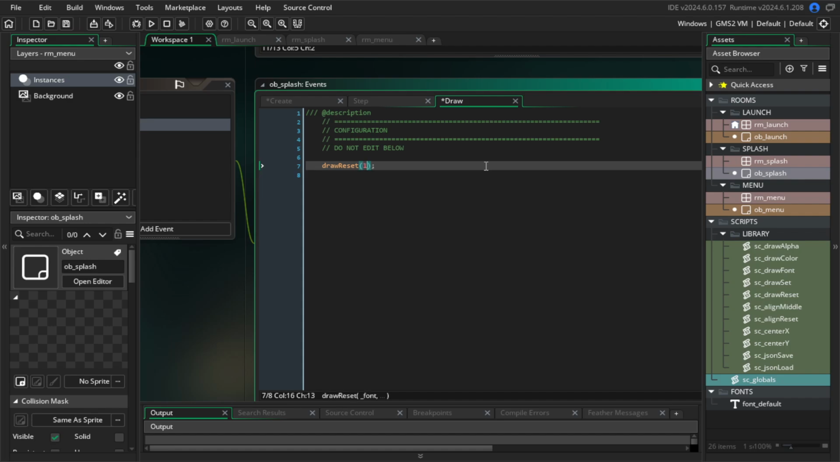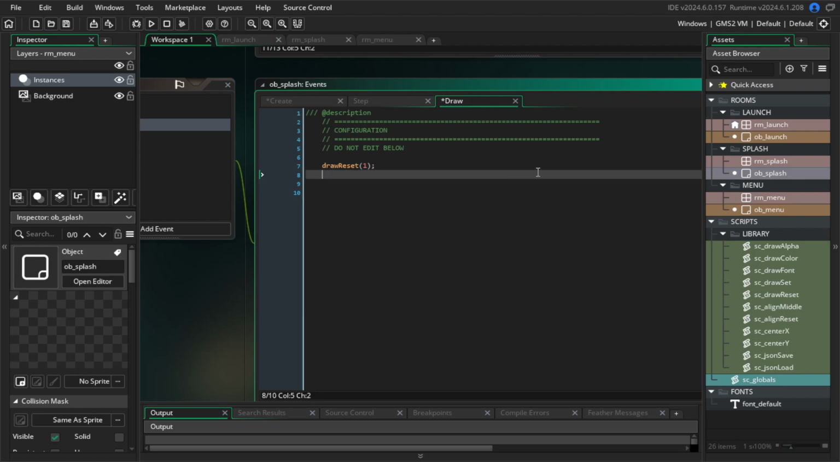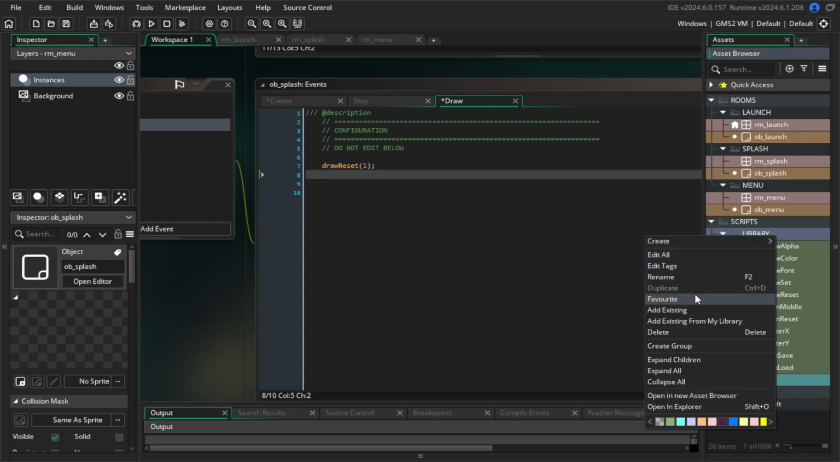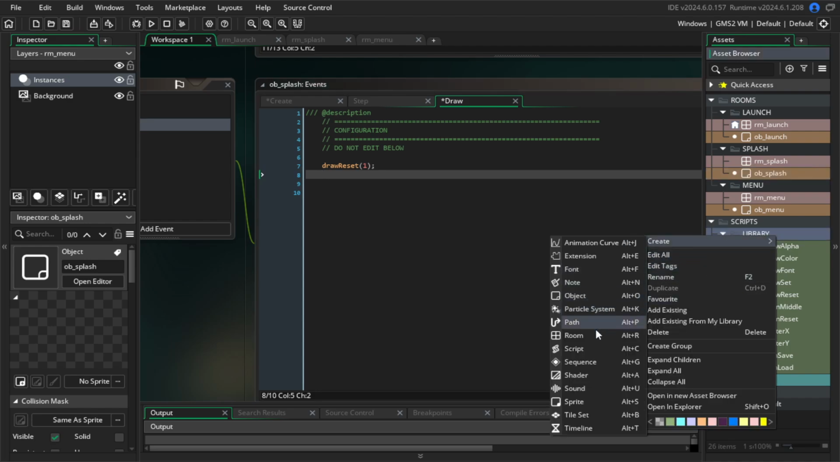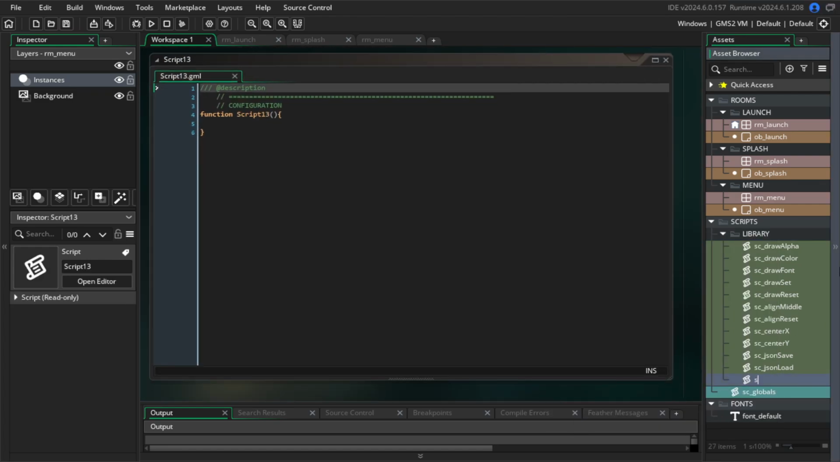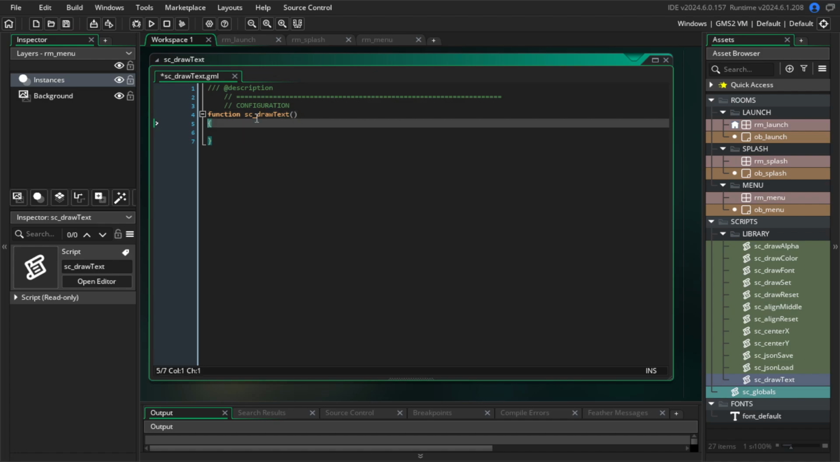And if I want, I can add a 1 here, and that'll actually reset the font as well. Yeah, I might as well do that. Make sure that it goes at default font for now. That's good. I'm going to change that in a bit. I need another script. Create script. Call this SC draw text. Yes, there is a draw text, but mine's going to do a little bit different here.